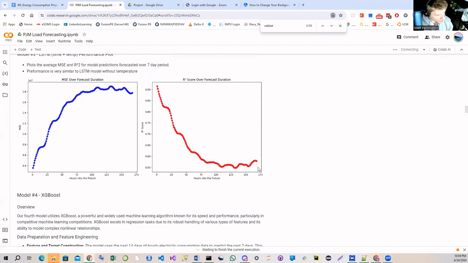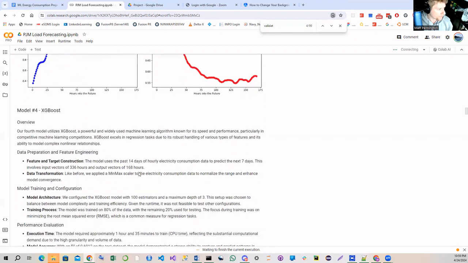And as you can see, the performance of this model was essentially the same, with the trend in mean squared error and R-squared increasing and dropping off as expected.